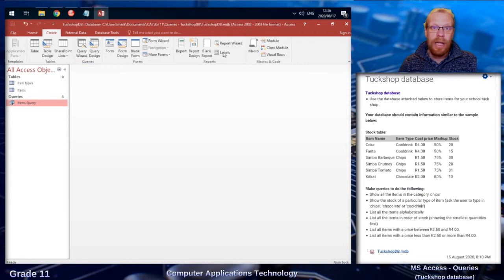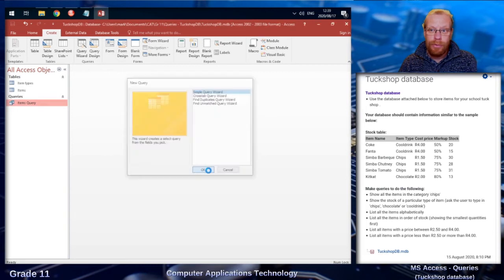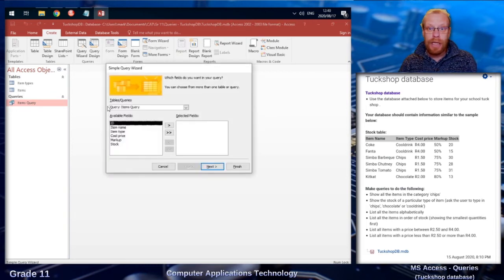All right, let's have a look at the second question. Show the stock of a particular type of item. So you must ask the user to type something like cool drink, chips, chocolate, whatever is appropriate. Let's go to the simple query wizard again. And pay attention here. Under tables and queries, you'll notice that at the moment I have queries, items query. It's going to try and base this query on the query that we made a moment ago. Select that drop-down box and make sure that you choose the items table. We're going to be working with the items table.